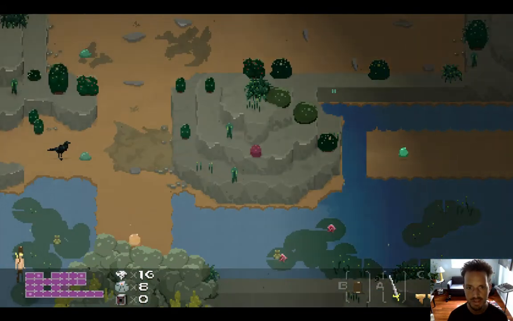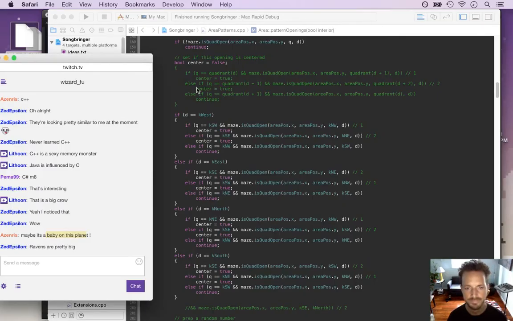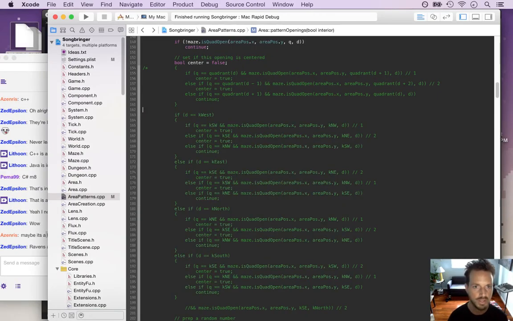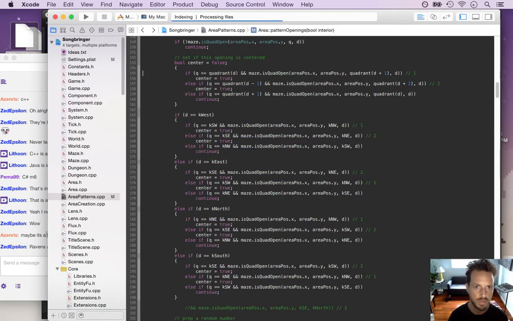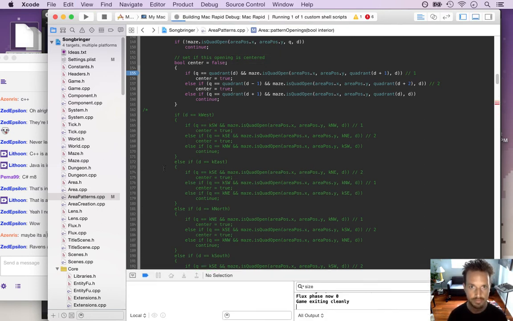Okay, we're back to how we were. Yeah, okay. That's confirmed. Okay, so what I'm going to do is set a breakpoint when it gets to here and see if all of that logic works out to be what it should be.